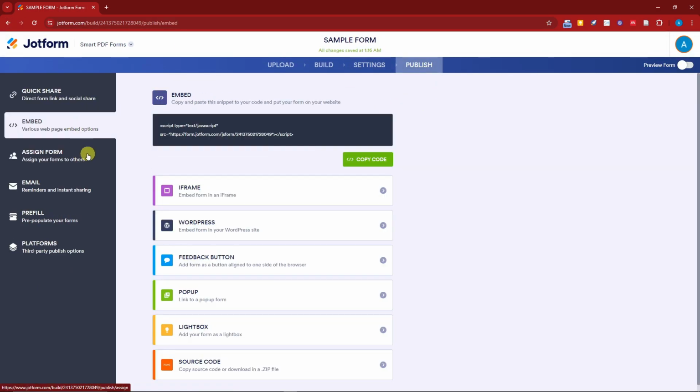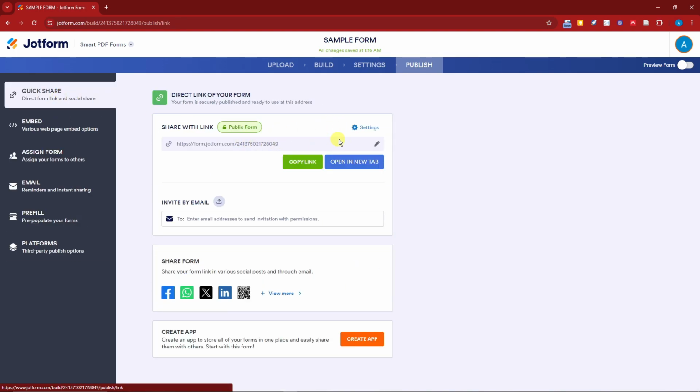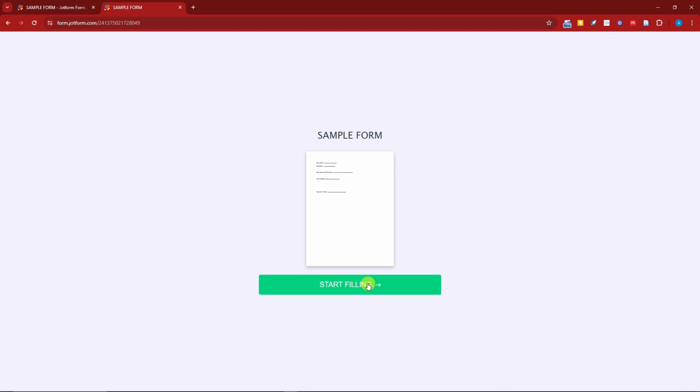So please check the options here. You can embed the sign for an email pre-fill in platforms right there. Again, this is going to be the link. You can just simply copy it or directly open it in a new tab. The choice is up to you. I can now open it in a new tab and I'll see you right there. And now this is it. Let's start checking it out, start filling.